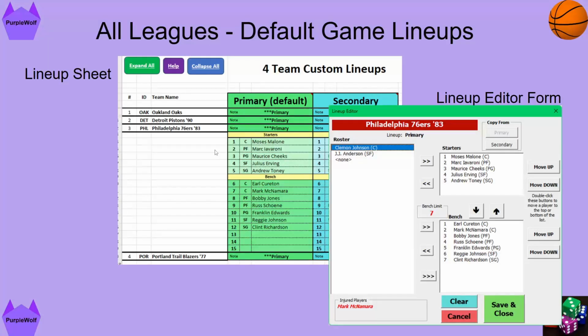I'll mention one more thing. Over here is the lineup sheet. This is where it saves your starting lineups. You can have up to 15 in a lineup. That's the max. And this secondary one, you could pretty much ignore it because it's only used when you modify the lineup from the score sheet.